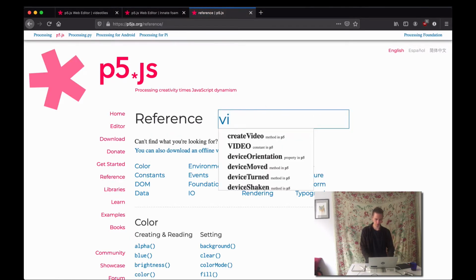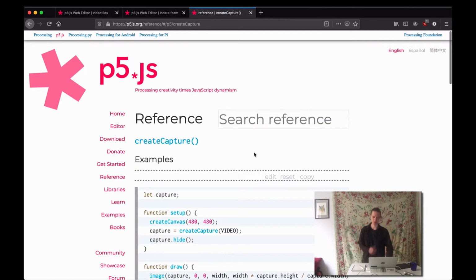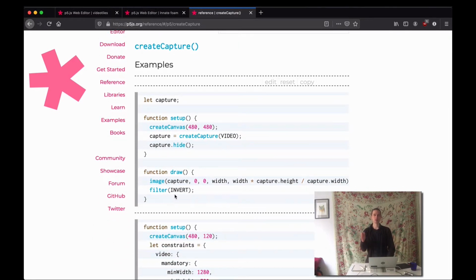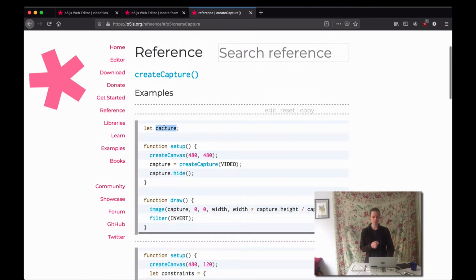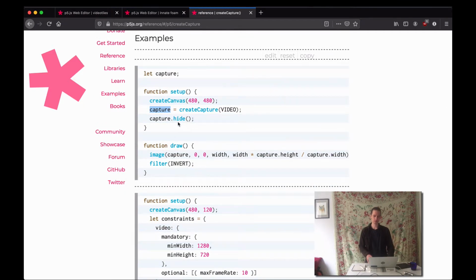Something about video. Oh, capture. Okay. So here's the reference for getting the webcam stream from your computer. We need a variable, and then we store this capture object in that variable. And then let's try this first.